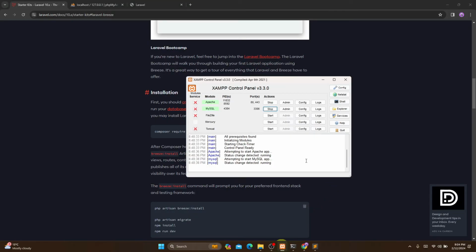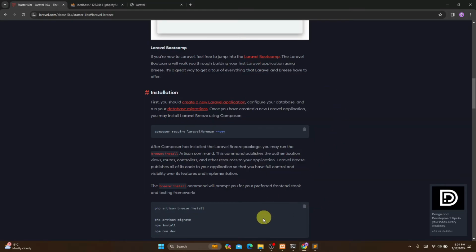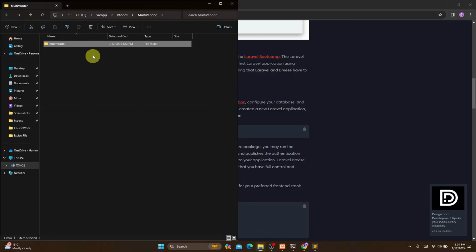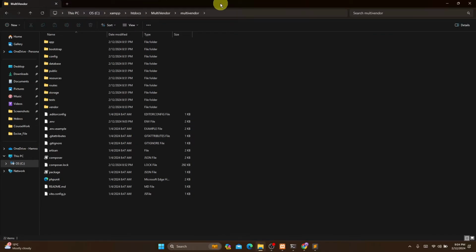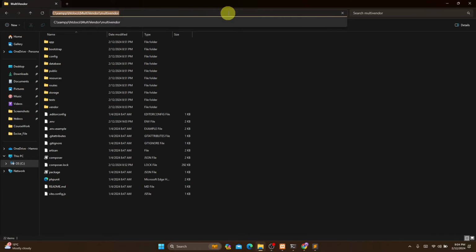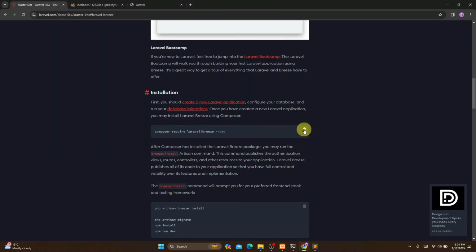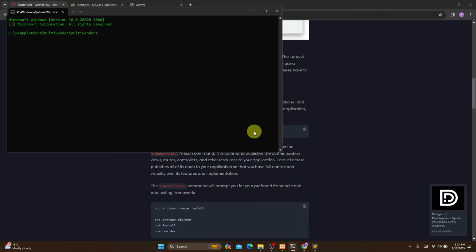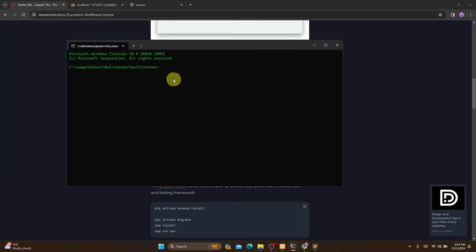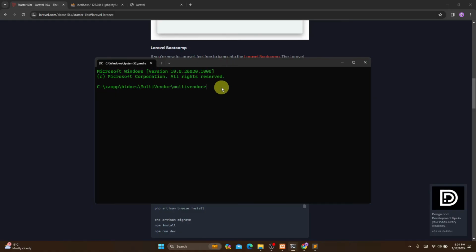Before starting, make sure your XAMPP is running. Then go on Laravel project folder, here this folder. Then let me make it big first. Now click here and type CMD and enter. Now go on Google and copy this code, then paste it on your new CMD. Let me fix it first and paste it here and click enter. Now it will take some time, so let's wait.